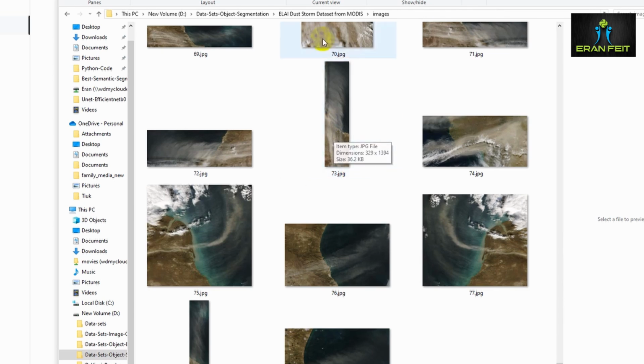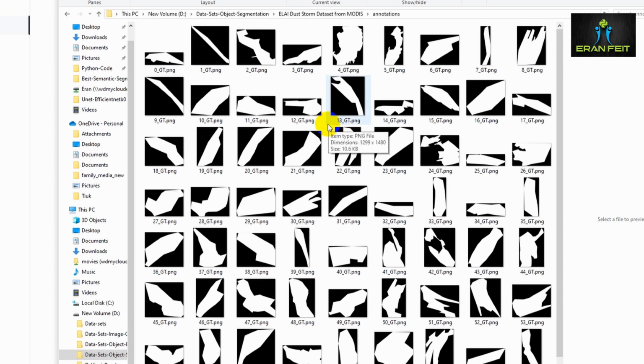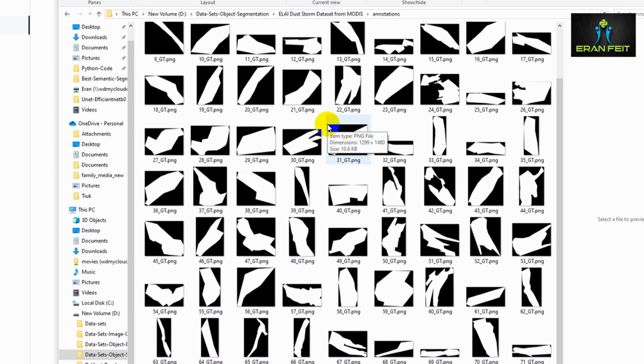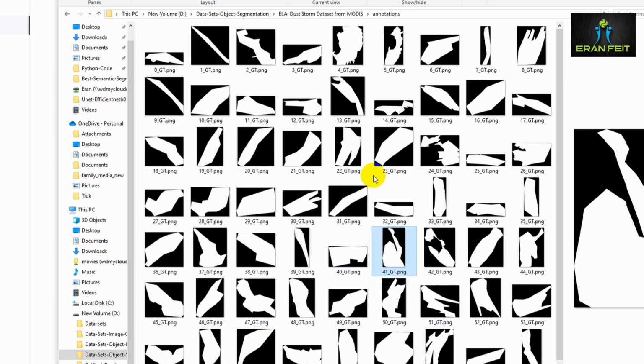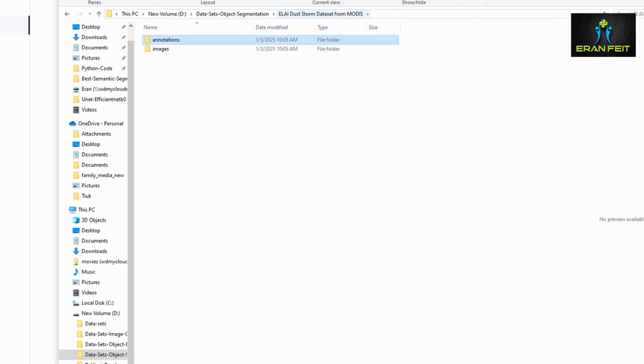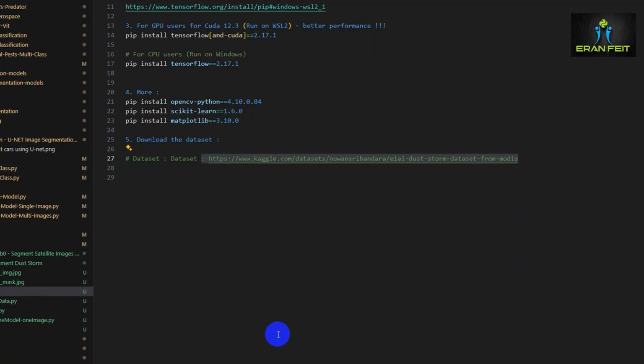After that, you have another subfolder named annotations, and here all the dust storms are annotated and segmented using white to indicate the object and black to indicate all the rest. As you can see, we have about 80 images, so we will use a process of augmentation in order to create more images for the training. Let's minimize it, and let's jump directly to the first Python code.